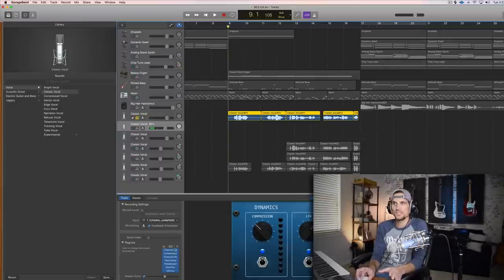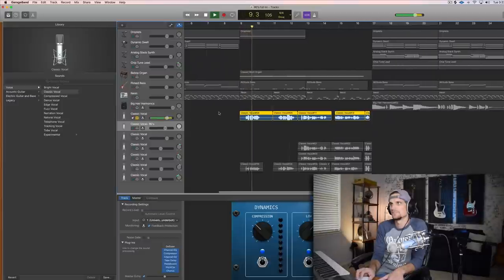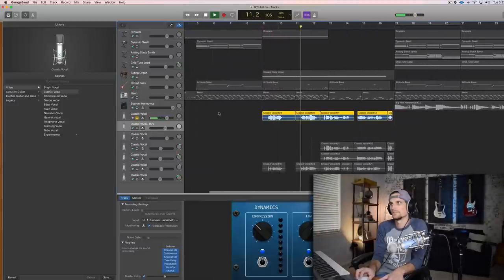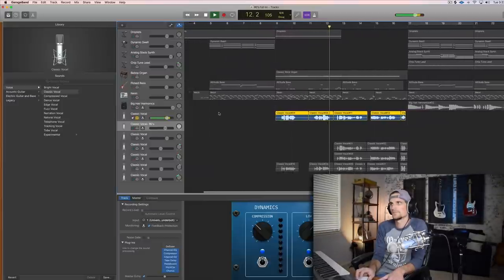This is strictly the preset. I haven't changed anything, and it sounds like this. I'm making a song. And it sounds really 80s.